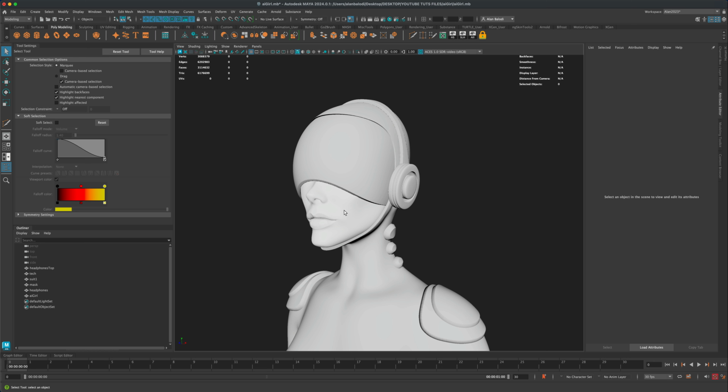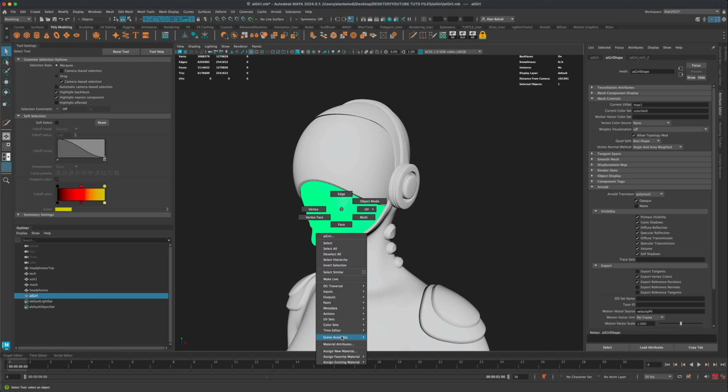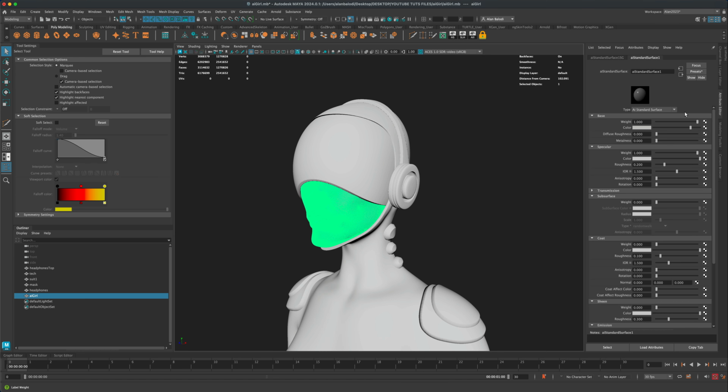And now we just need to assign an Arnold material to the skin. So I'm going to select the skin, right click, and just like we did before, let's go to Assign Favorites, AI Standard Surface. I'm going to select that, and then I'm going to call this AI Skin. Okay. Now the skin material has the base color right here. So let's go ahead and link this base color to the Polypaint ID.